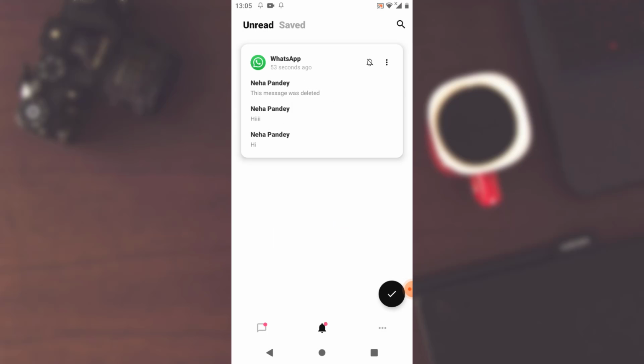As you can see, as soon as I tap on the Notisave app, right on top, right in the first page, there you can see my message. Right on top there you can see that this message was deleted, but still I am able to read it. Down there, these are the messages that were deleted by the sender. So this is how you can recover or restore your deleted messages on the WhatsApp application.